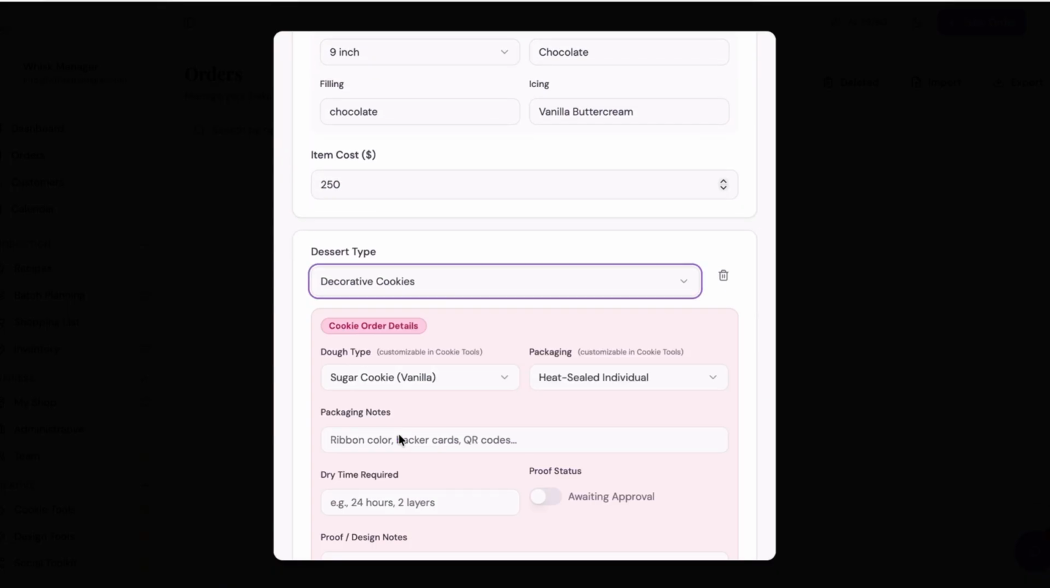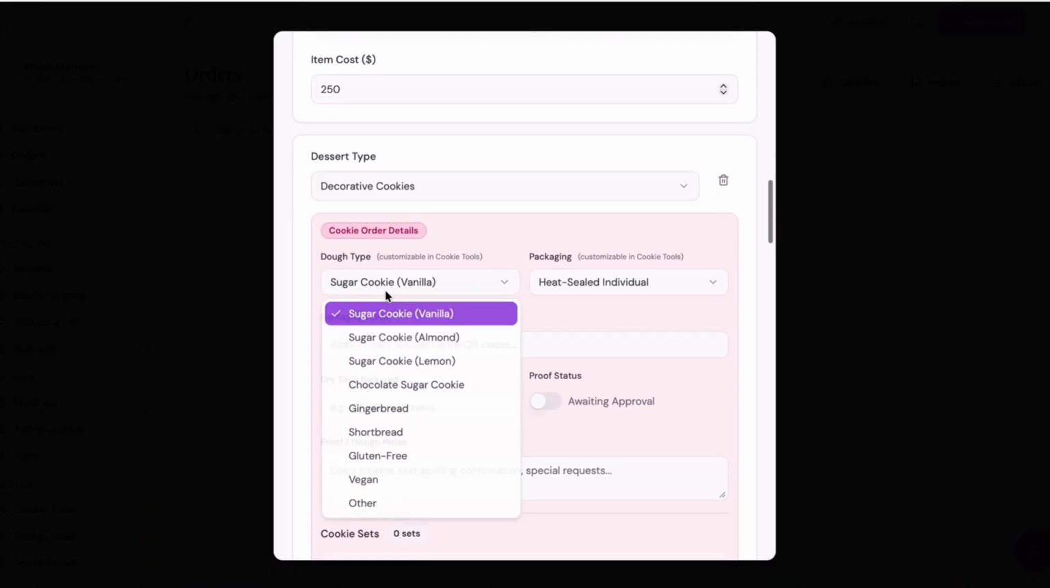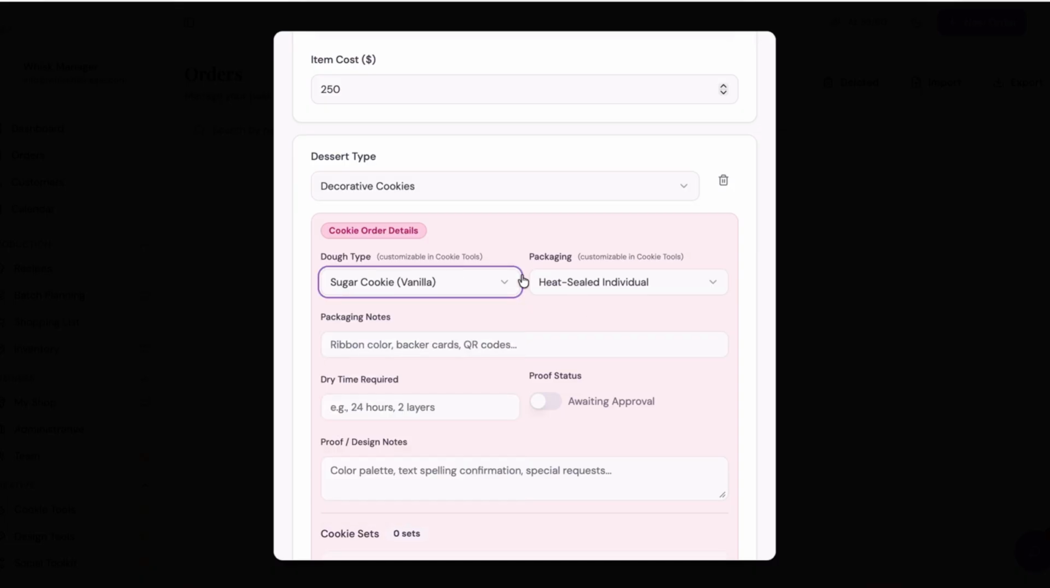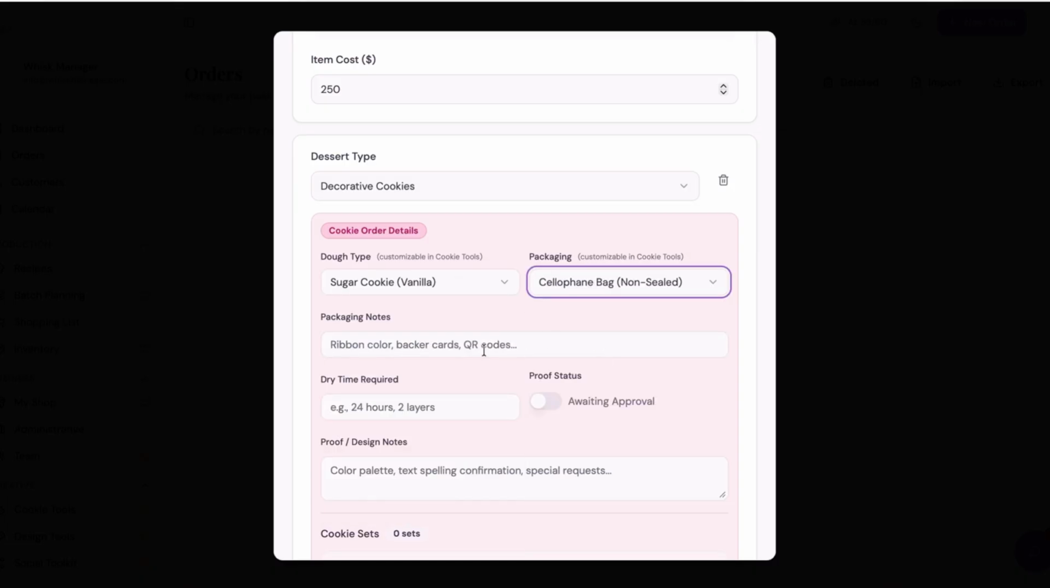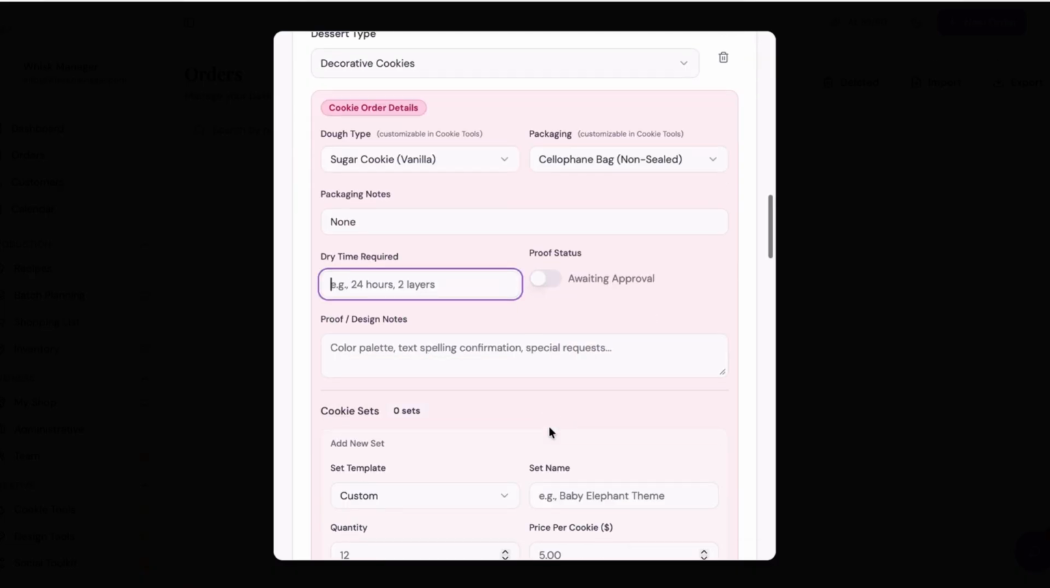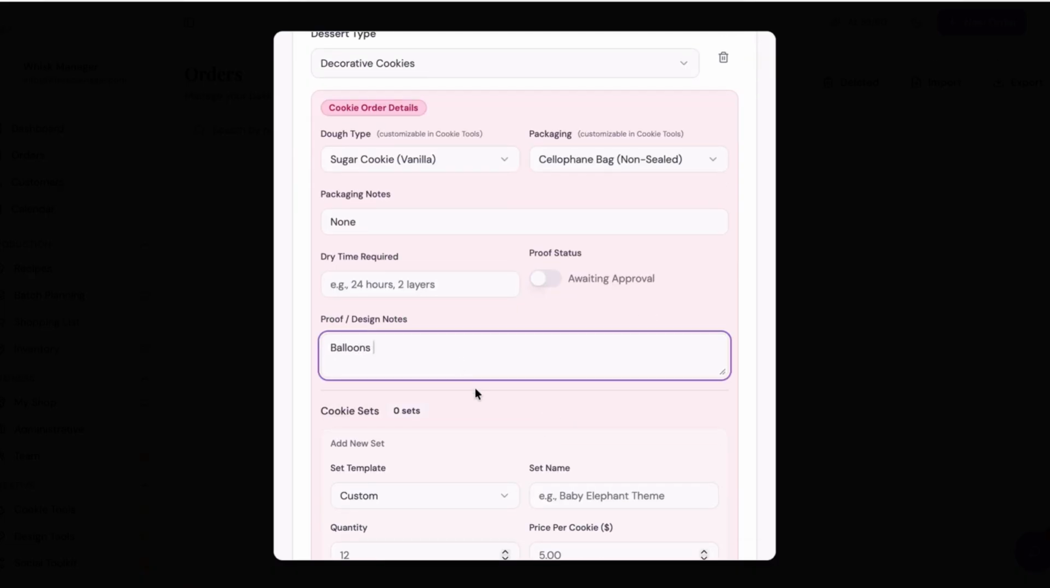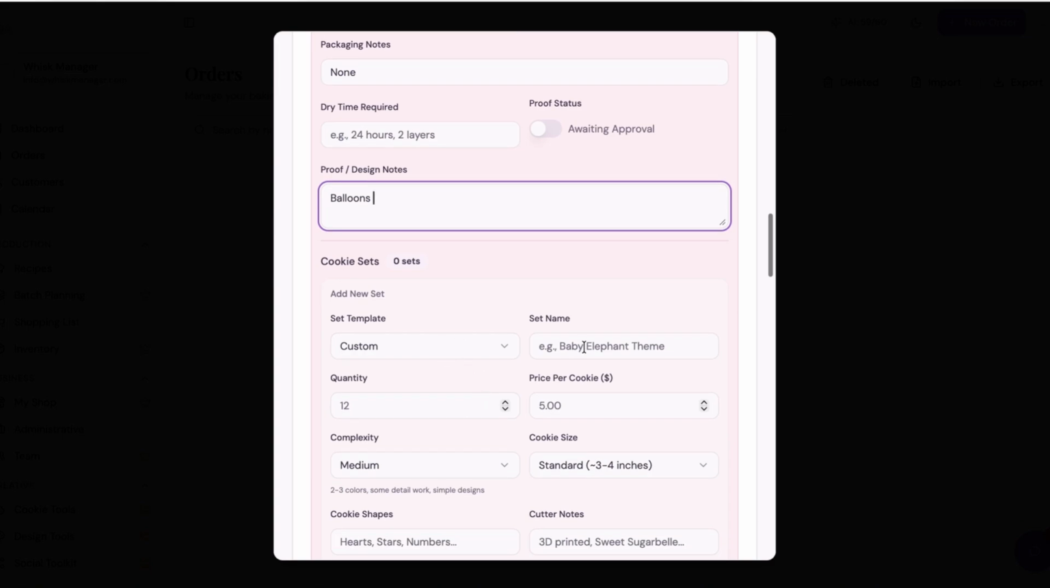Decorative cookies have their own fully customizable order form. This is the default layout you'll see, but you can edit and tailor every part of it inside Cookie Tools. From dough type and packaging to cookie sets, quantities, pricing, decorating techniques, icing colors, dry times, and proof status, everything is designed to capture the details decorators actually need. Just like with cakes, you can keep this simple or go incredibly detailed.